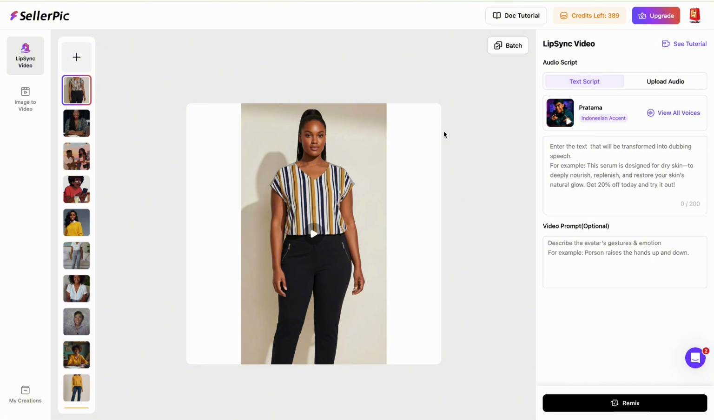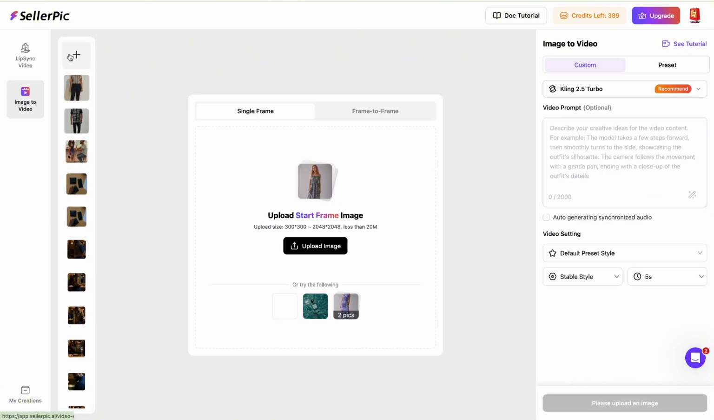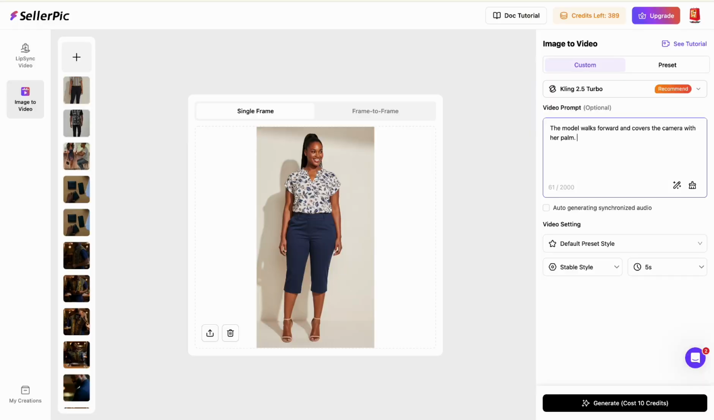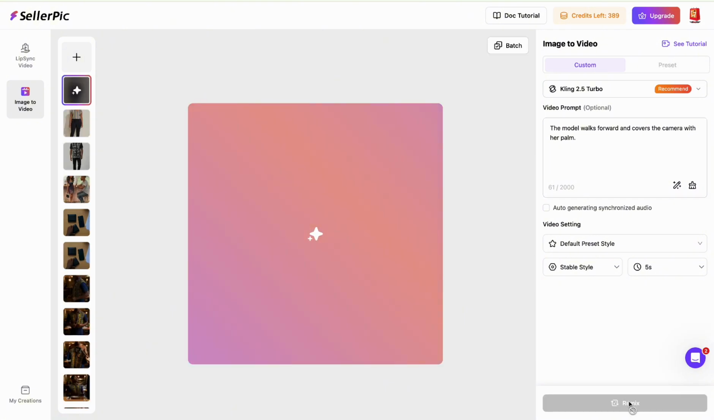Now, another thing I wanted to do is another image to video, which shows a transition from the clothes she was wearing initially to the ones that she's wearing. Upload from device. All right, so I'm going to create a simple prompt. I want to create some kind of transition video. So I want the model to walk forward and cover the camera with her palm. I don't know how this is going to work out, but let's see how it goes. All I have to do is click on generate and we wait.